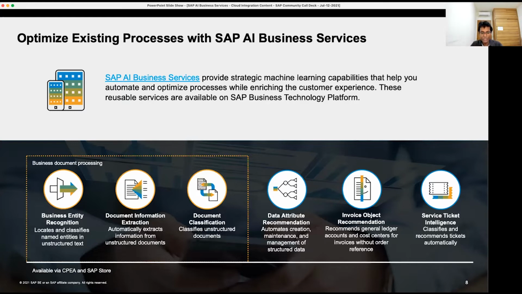We have a collection of services that we group under business document processing. And all of these are geared towards extracting information or processing text within a document, or even classifying those, right? So these are aimed at working with documents, because in enterprises, most of the things we deal with are a lot of documents. And so that's why these are all grouped under business document processing.